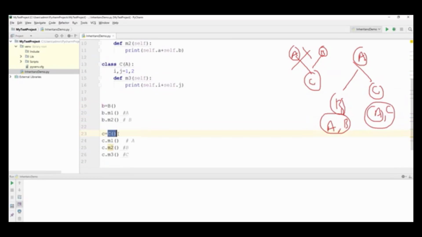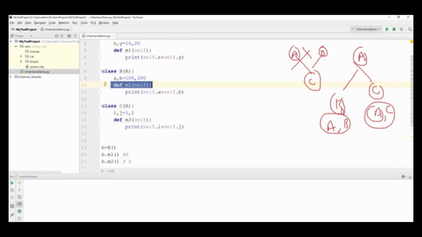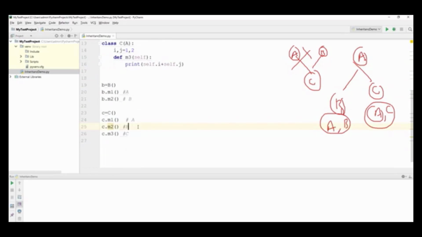Now here a C object is created. When I created the C object, I can access M3, perfectly right. But what are all the things I can access? From A, M1 I can access, but M2 I cannot access because B and C are nowhere related. So M2 is invalid here.